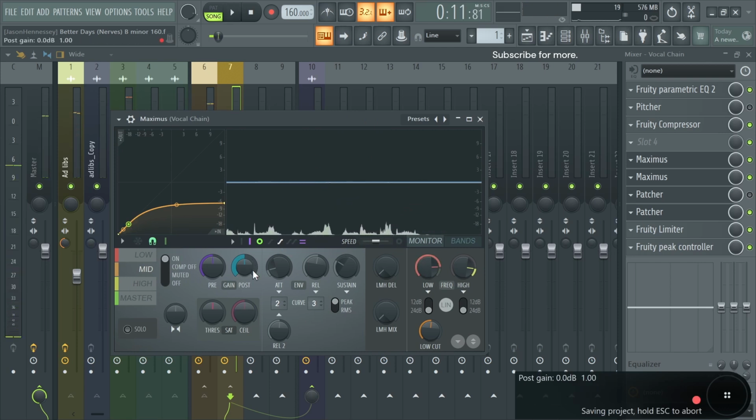So I'm actually going to push a little bit of volume into this. We can get a little bit more compression.